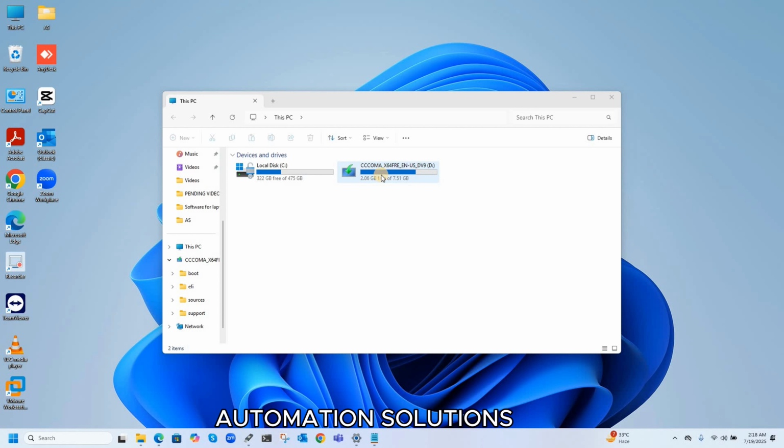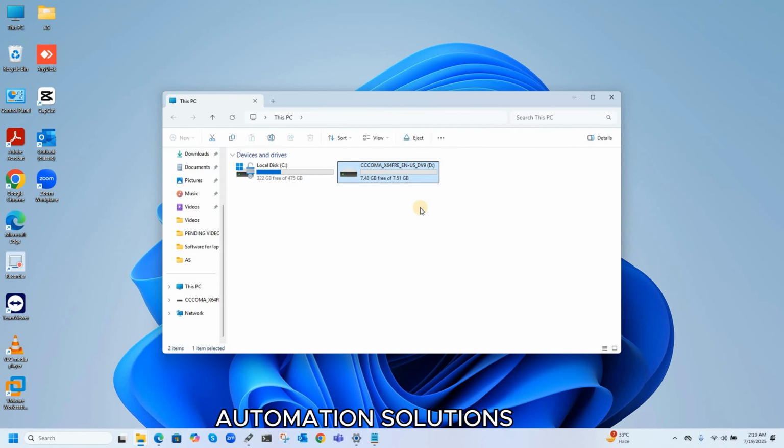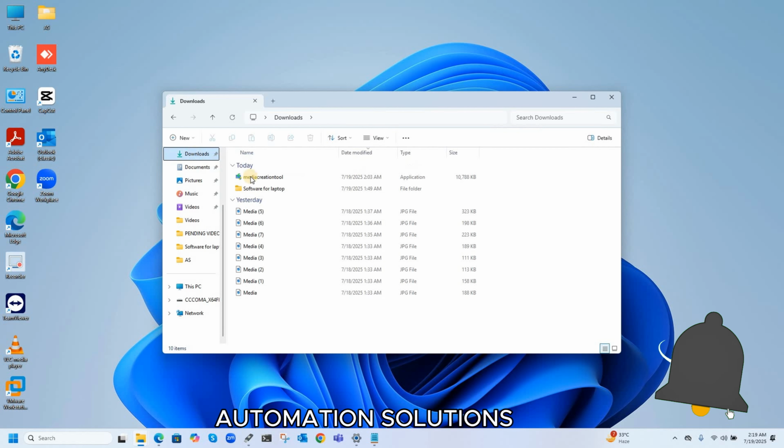Now I am going to format this USB for the next procedure. I am formatting it for your better understanding. Maybe you guys will be confused if I keep it like this. That's why I formatted it. So let's start with the media creation tool. This is for Windows 11.